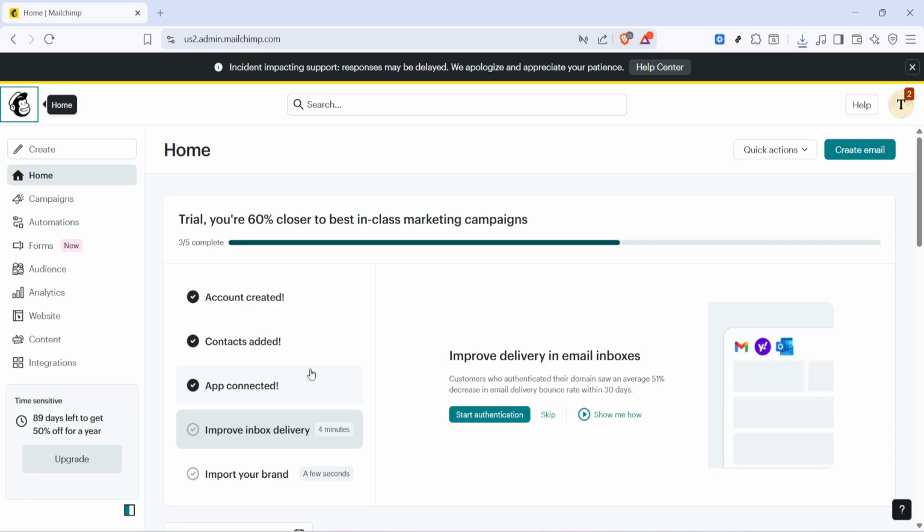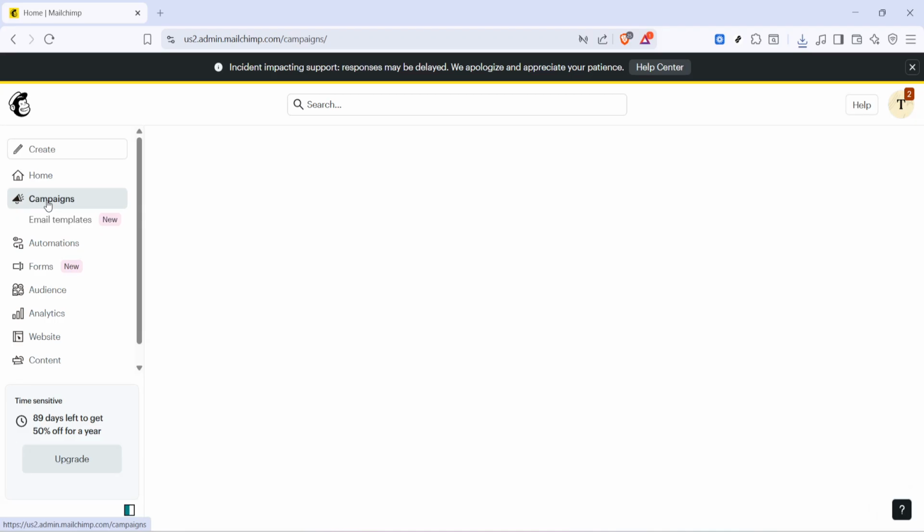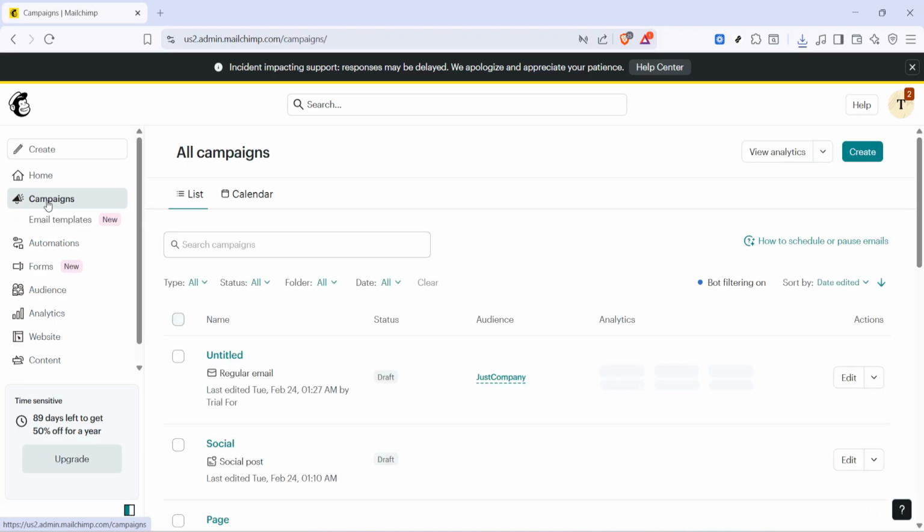Start by signing in to your Mailchimp account and heading to the campaign section. This is where all your email campaigns live. If you have many, you can search or filter to quickly find the one you want to export. Make sure you're on the list view so you can see the options next to each campaign.